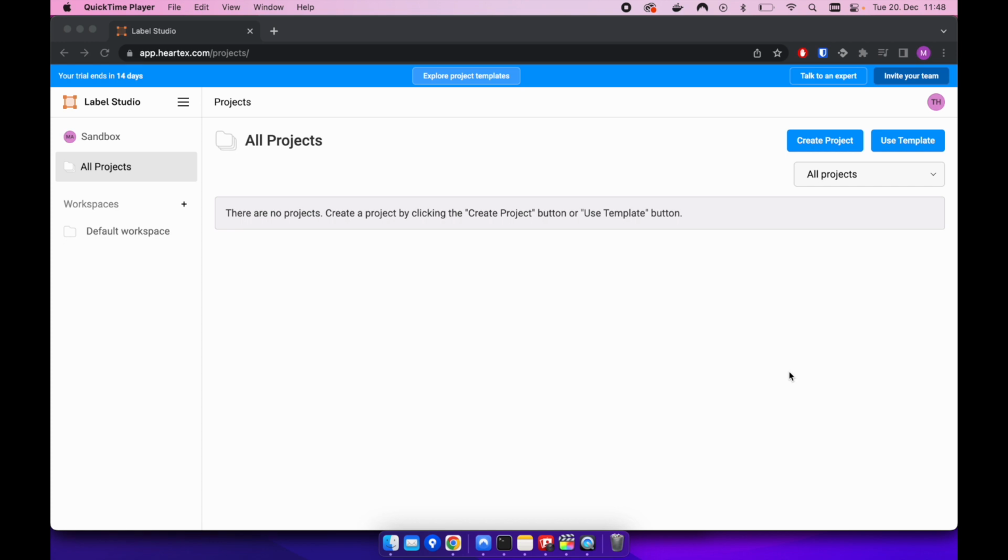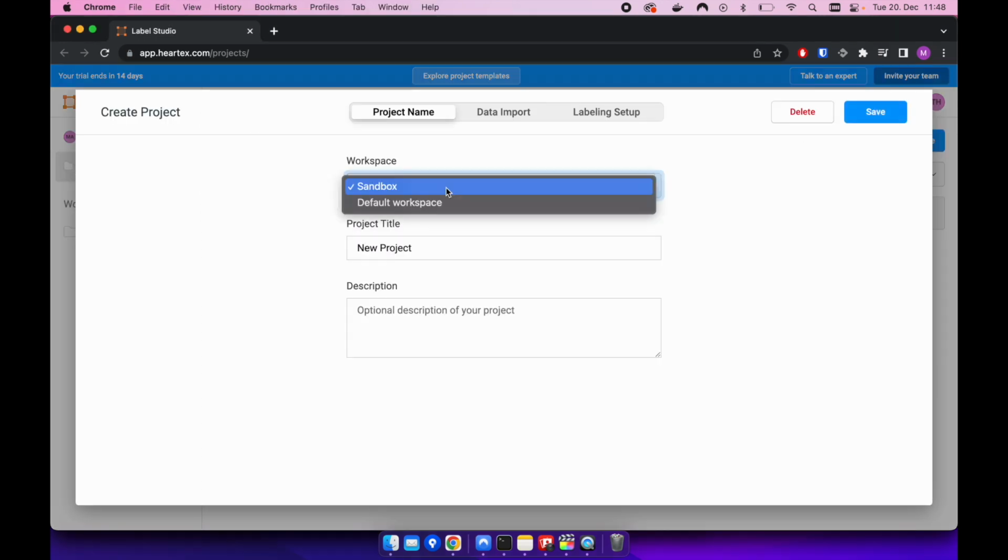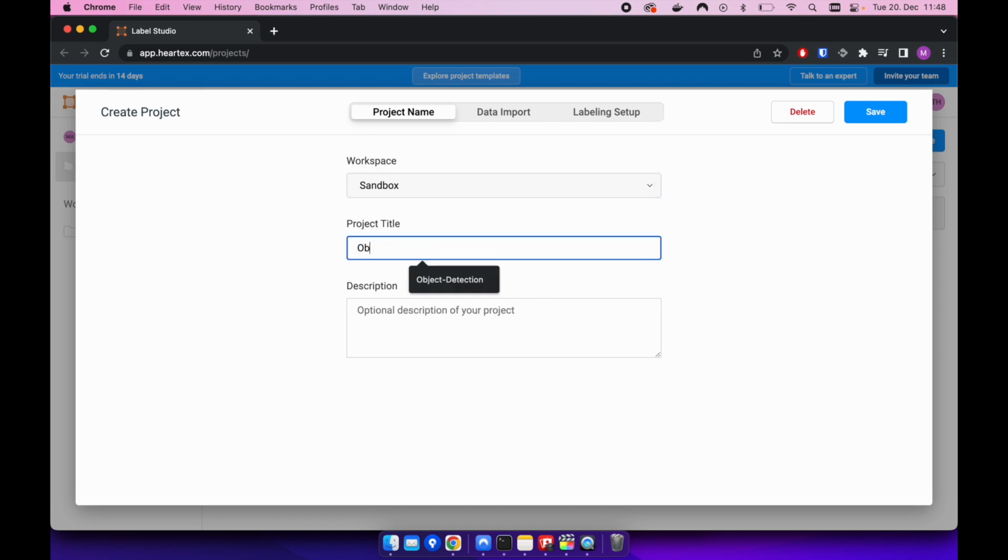I had to use my Gmail email address because during sign up my other one was stated as not an organizational email address, so I had to change it. Just keep that in mind in case you have a similar issue. And now we will create a project. Just call it sandbox, that is fine. I will call it object detection.